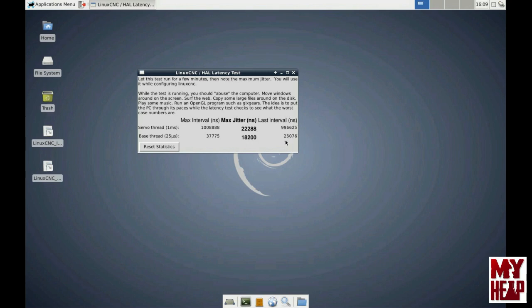This last interval is the amount of time that elapsed since the last interval. So you can ignore these numbers, they're going to flash by so fast, and they really won't mean anything in this instance. So this is the HAL latency test, and this is the only one that you really have to run, because it actually records the jitter. When we're done with the test, we'll take this number here, this 18,200 or whatever number it is, and we'll write that down and keep it in a safe place, because it's the number we're going to use in the configurations in the future when we set up stepper motors to run with this system.